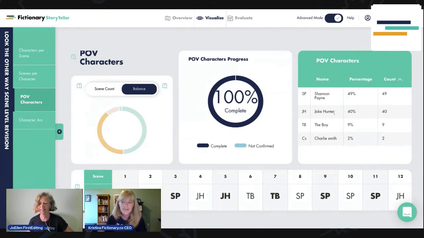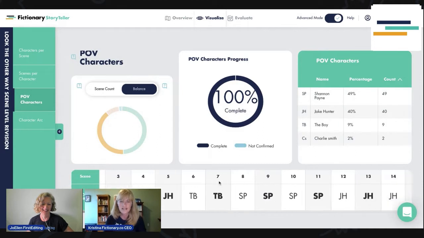Jake Hunter's the love interest. He's got 40, so that's not bad. The boy's antagonist, he's got 9. And then there's Charlie, who I don't want to have any. And he had 2 scenes. So clearly when I was writing this, I didn't do what I had intended, which is fine.